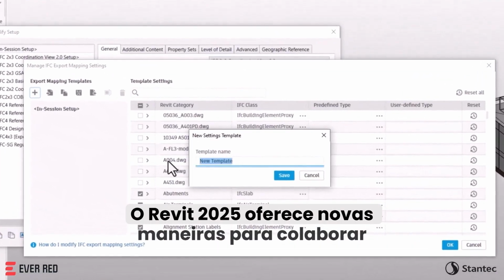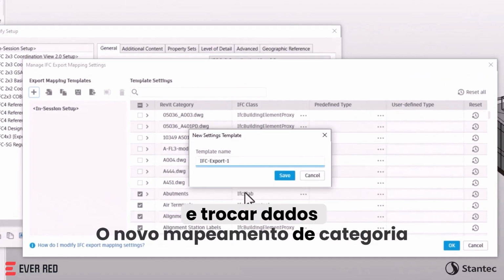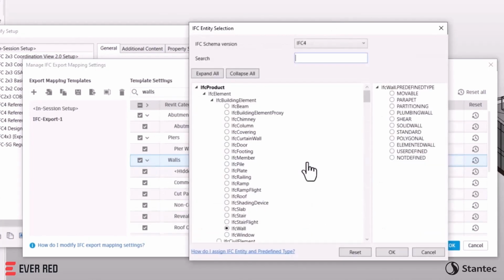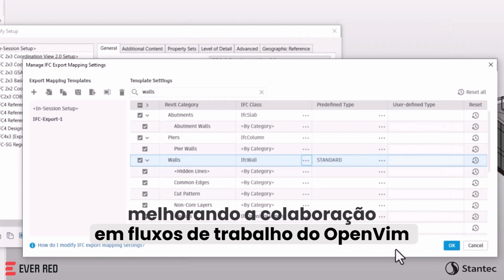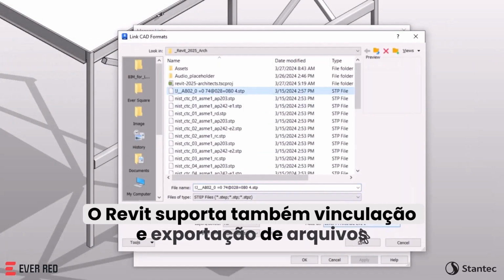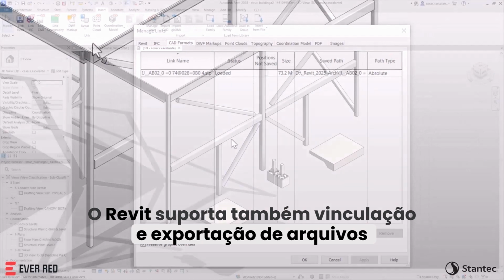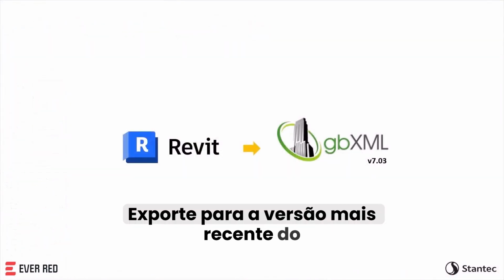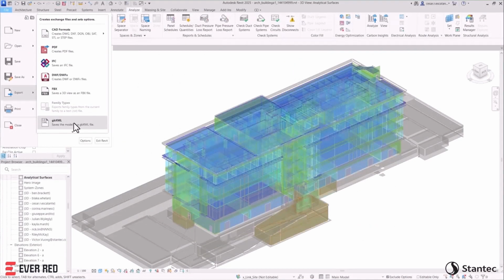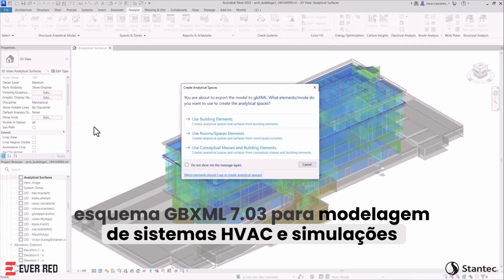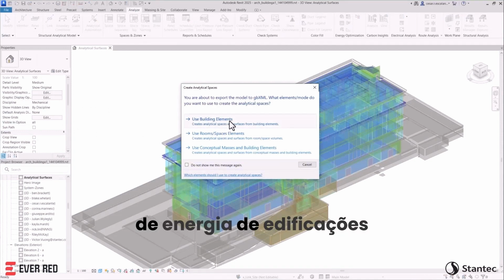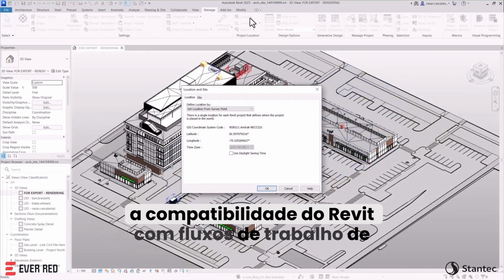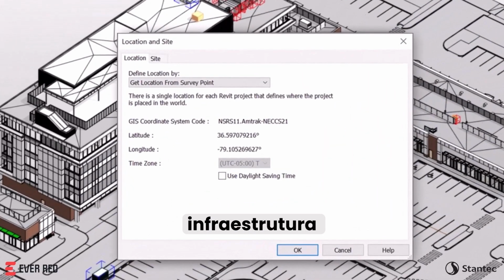Revit 2025 offers new ways to collaborate and exchange data. The new IFC category mapping simplifies IFC export, enhancing collaboration in OpenBIM workflows. Revit also supports step file linking and exporting, which improves coordination. Export to the latest version of GBXML 7.03 schema for modeling HVAC systems and building energy simulations. And the addition of new GIS coordinate systems extends Revit's compatibility with infrastructure workflows.